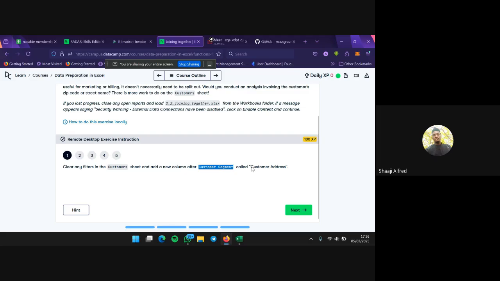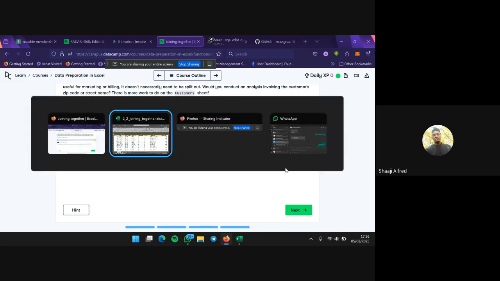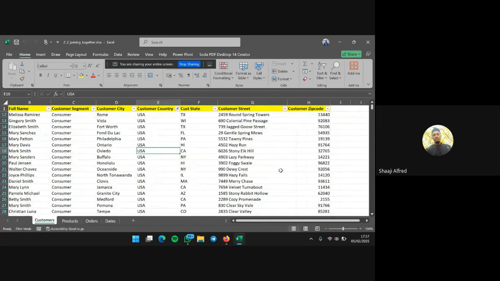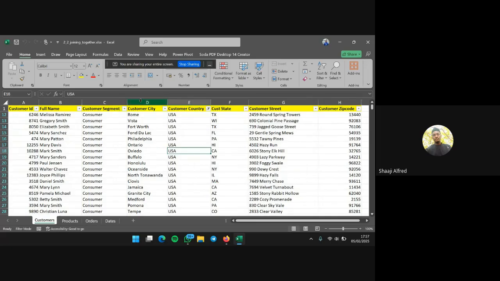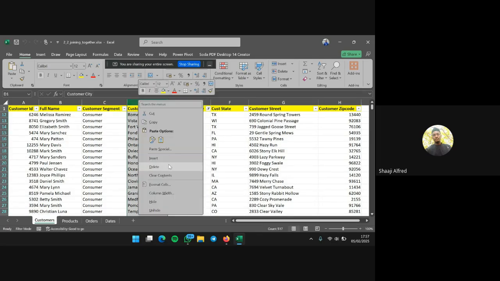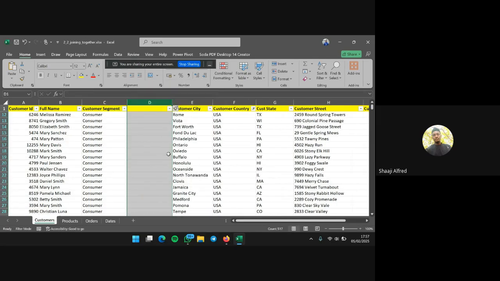Customer segment. After customer segment, add a new column called customer address. Okay. So after customer segment, here it says add a new column. So this is it. Now the column name should be customer address. So now there's another important thing again. We can copy formatting. For instance, notice this customer segment is having yellow. Why is this just white? Because we just added it.